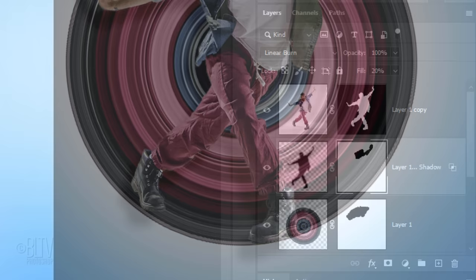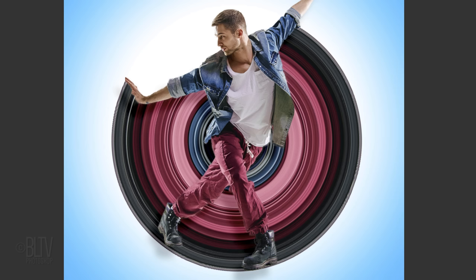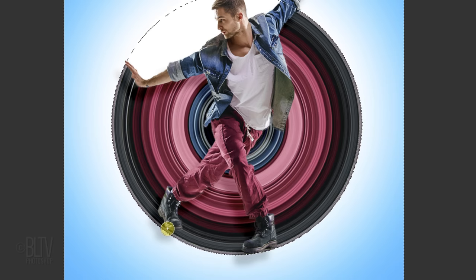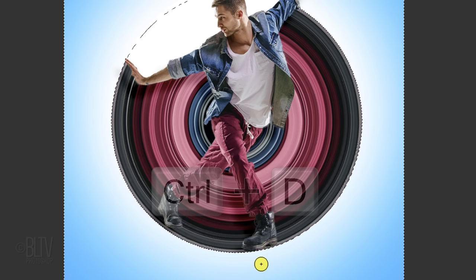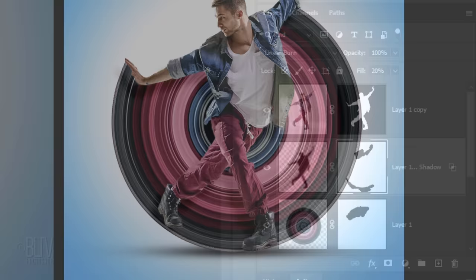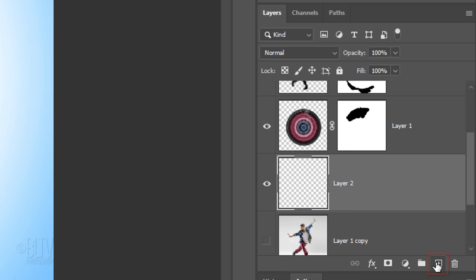Ctrl-click or Command-click the circle to make a selection of its shape. Invert the selection by pressing Ctrl or Command-Shift-I. Draw over the shadow to hide it. Then, deselect it. Next, we'll create a shadow under the circle. Make the original subject photo active and click the New Layer icon to make a new layer above it. Let's name it Circle Shadow.